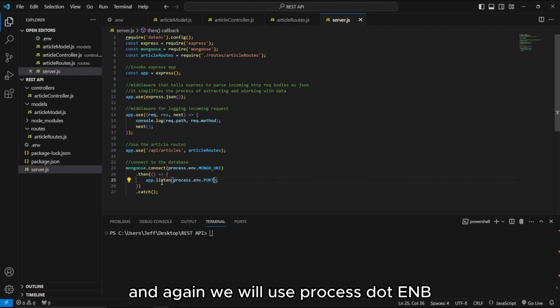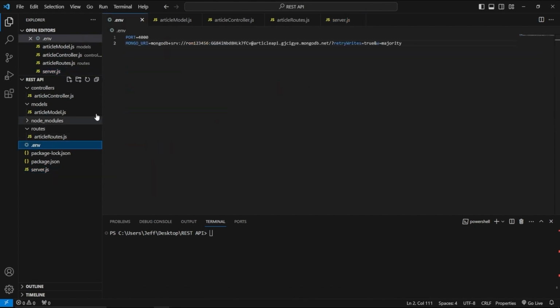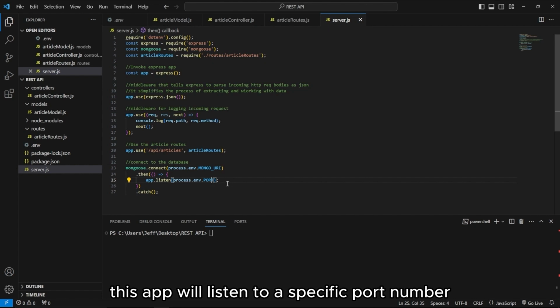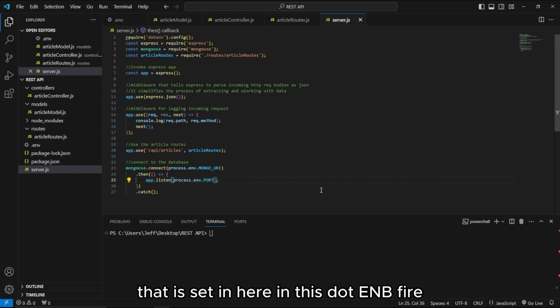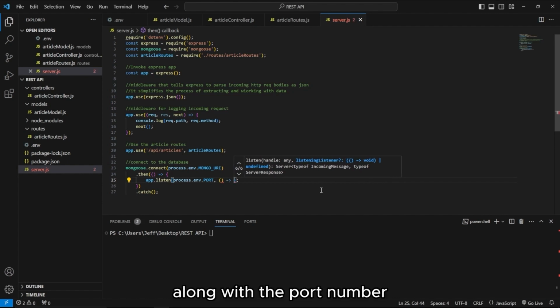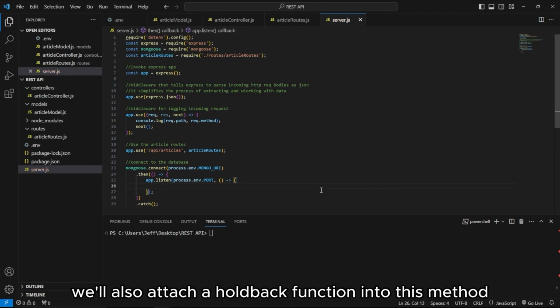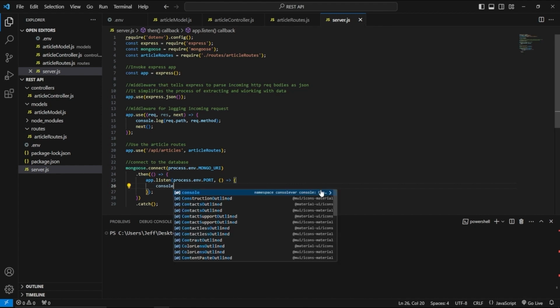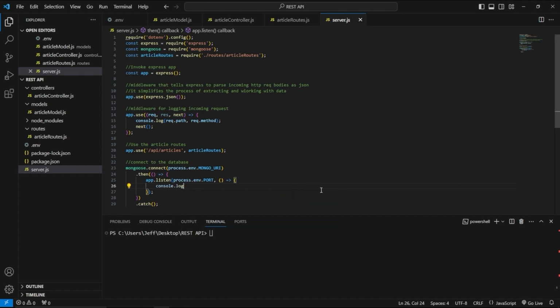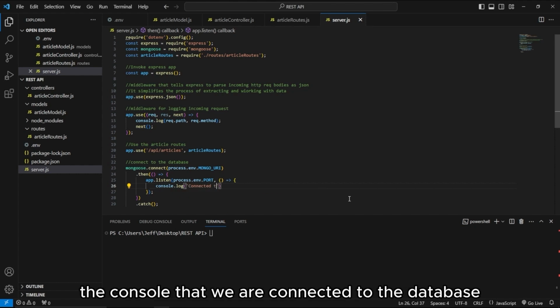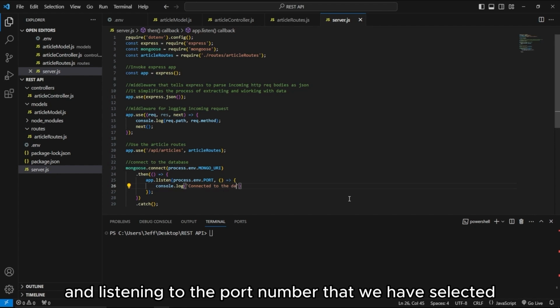And again, we will use process.env followed by that port. What will happen here is that this app will listen to a specific port number that is set in this .env file. Along with the port number, we will also attach a callback function into this method. And what we will do is log into the console that we are connected to the database and listening to the port number that we have selected.